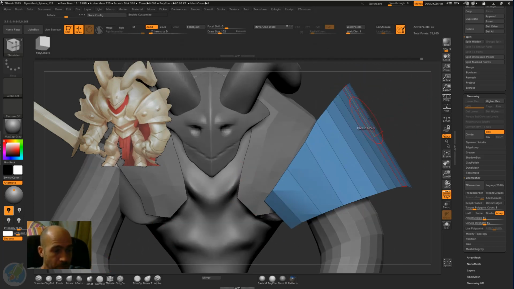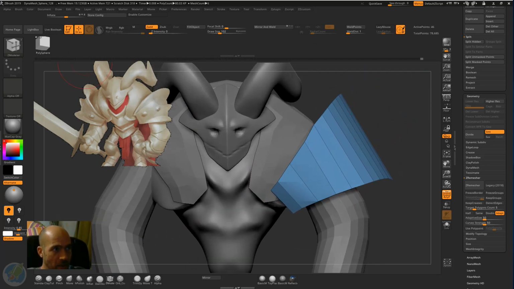So we go to ZModeler brush, and nothing happens, except this falls down and we have this poly sphere here. Why?